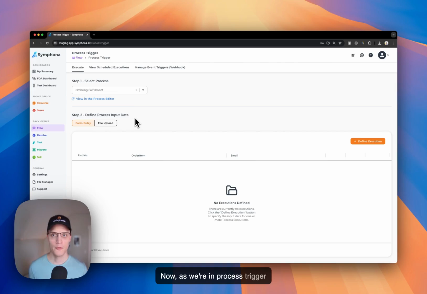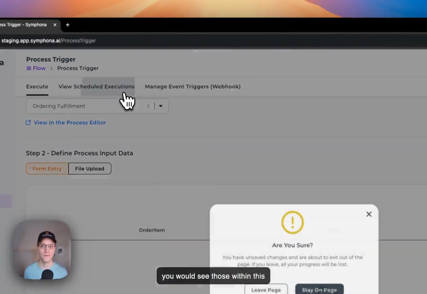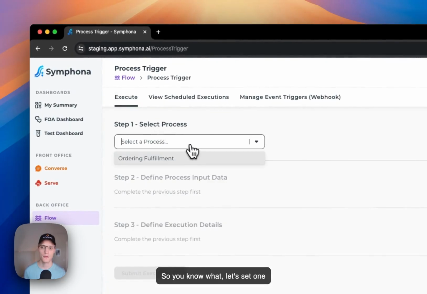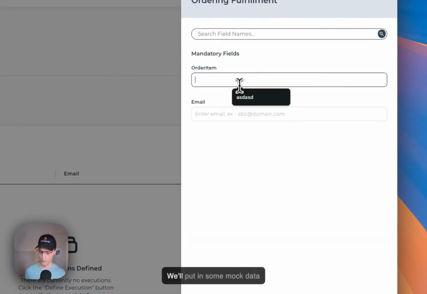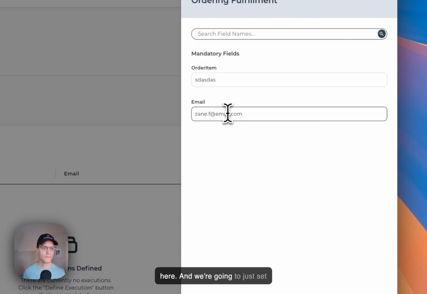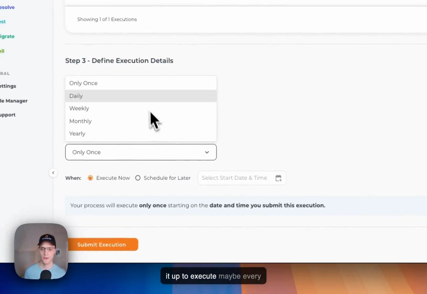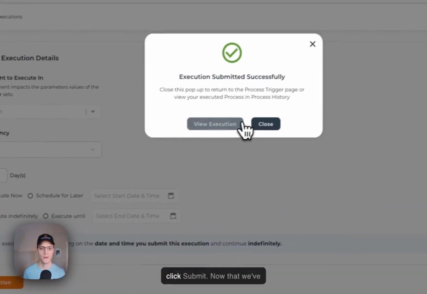Now, as we're in process trigger here, there's one other thing to note. So if you do schedule executions in terms of recurring executions over and over again, you would see those within this View Scheduled Execution view. So you know what, let's set one up just so we can see it. So let's go set it up order fulfillment. We'll put in some mock data here. And we're going to just set it up to execute maybe every day, every 1 day, and we'll click submit.